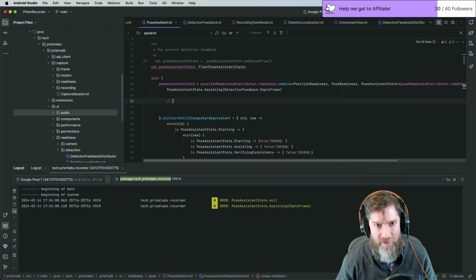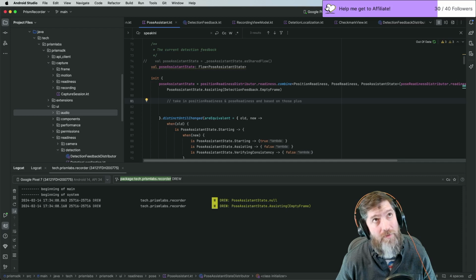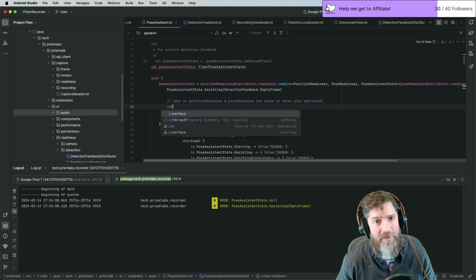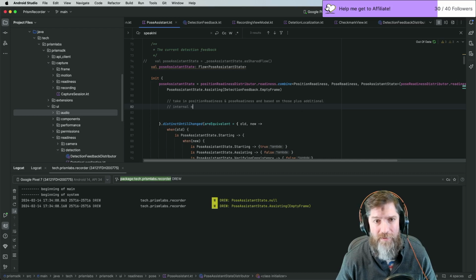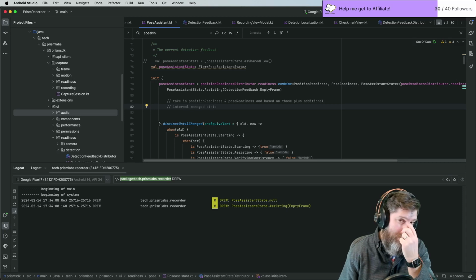And this logic needs to take in the position readiness and the pose readiness, and based on those, plus additional internal managed state, which is unknown yet, we have to define.